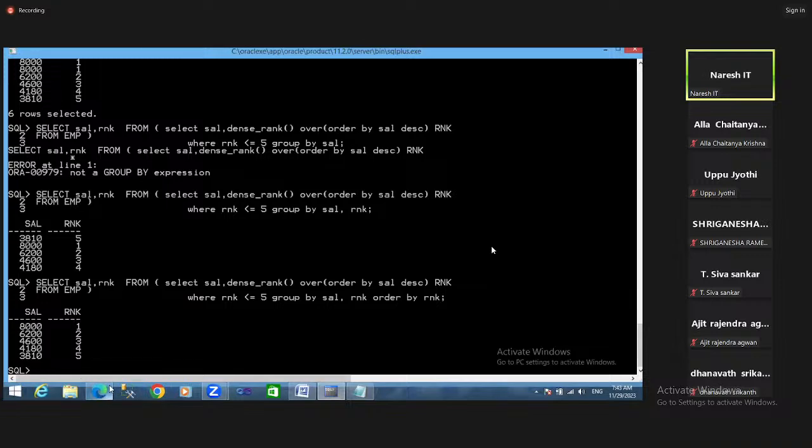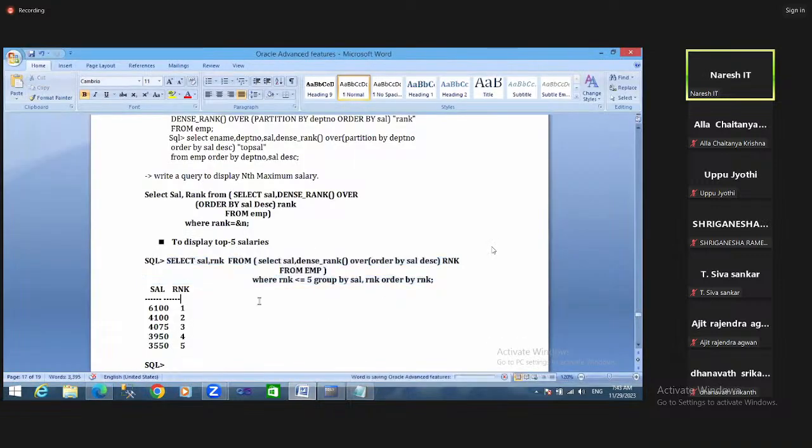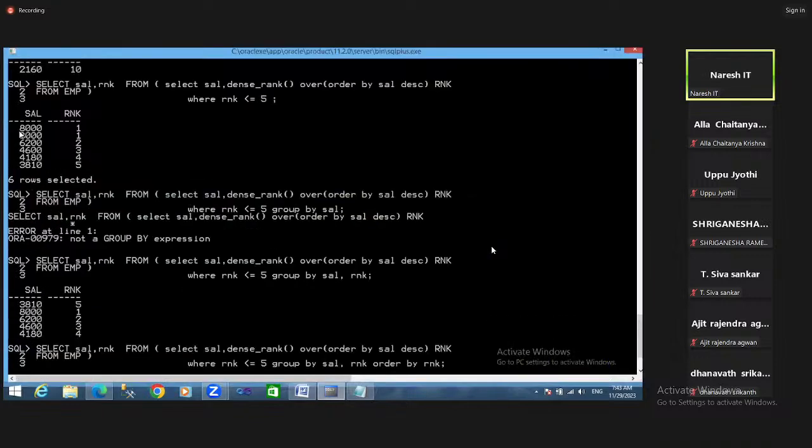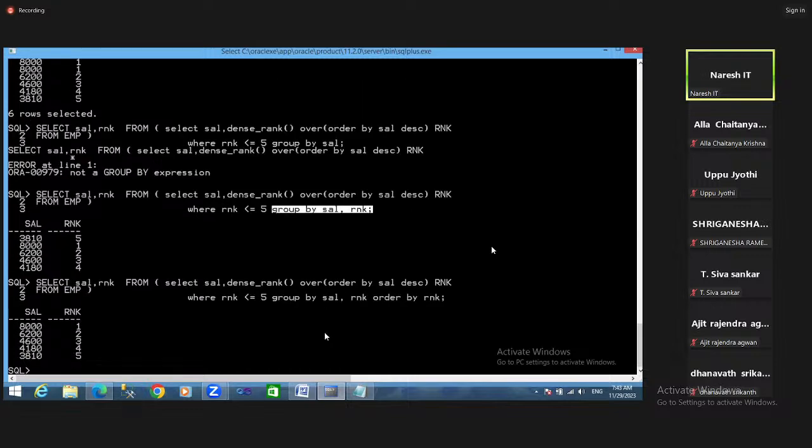Yes. Okay. Anytime, guys, the pair is repeated. If you want to avoid that, the pair should be placed in group by. Then what happens now? The pair is taken only one time.